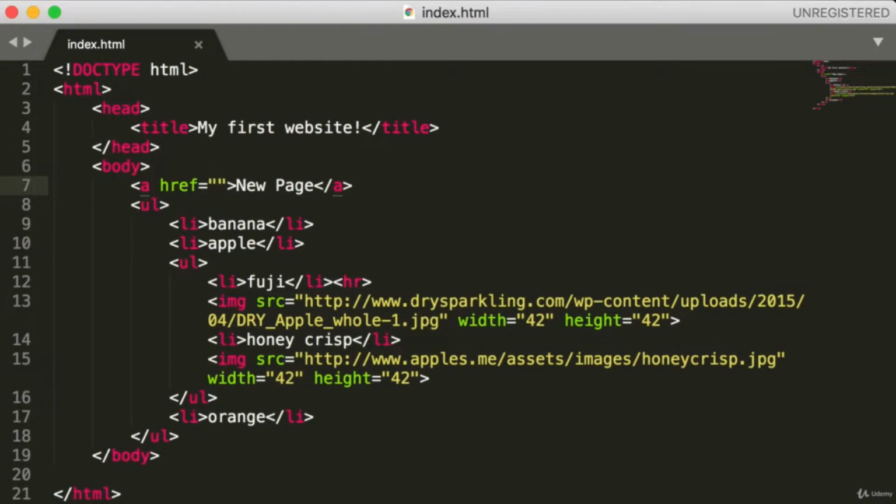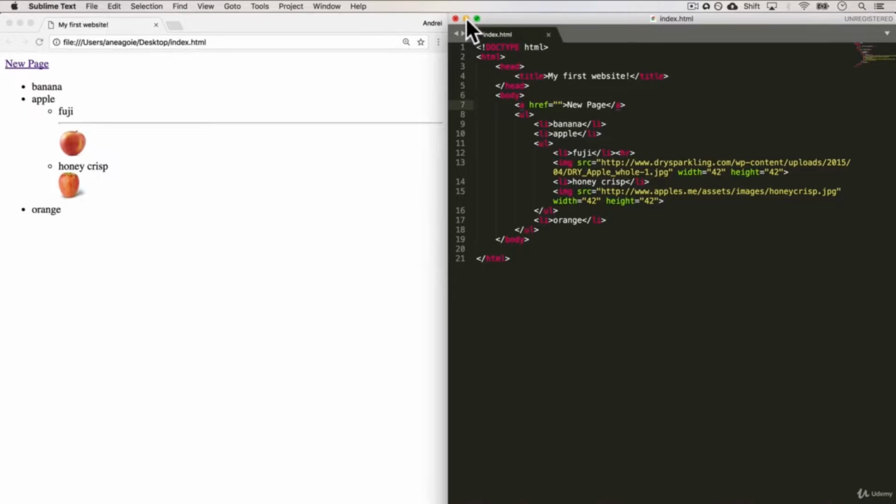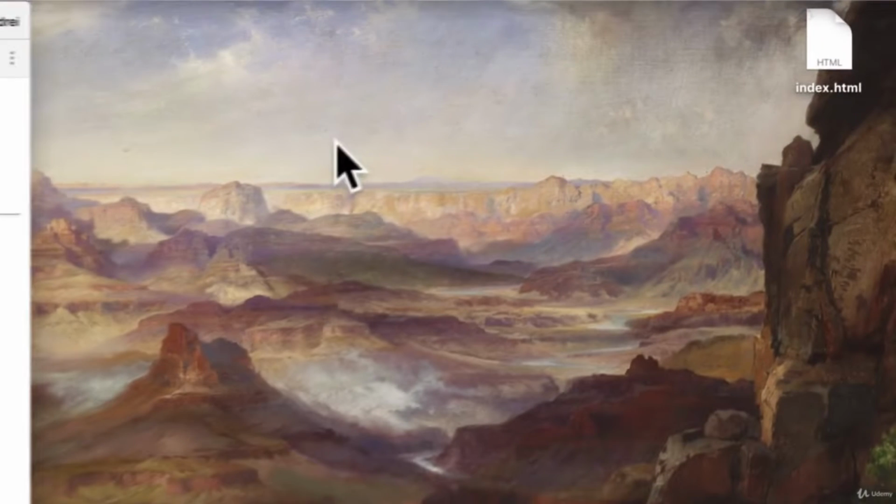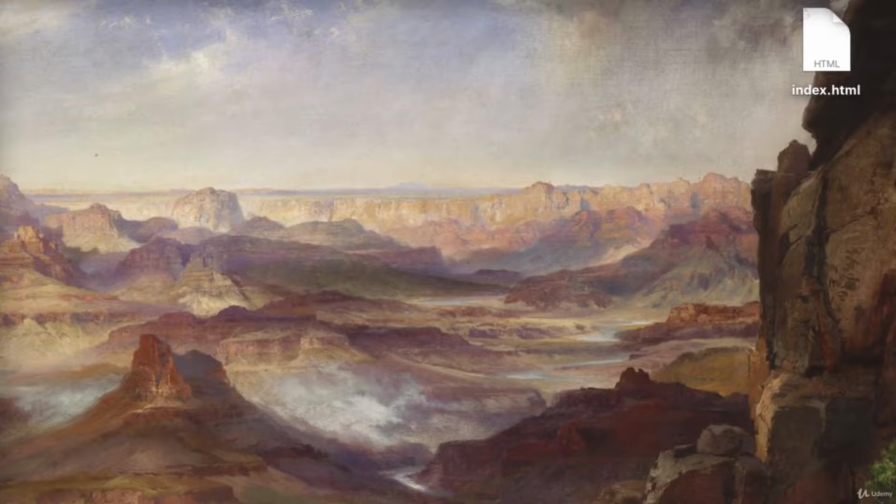Now let's think about this. If we want to link to a new page, we don't really have another new page. If you remember, we only have index.html. Wouldn't it be great if there was another file that we can link to? Well, let's create another file.